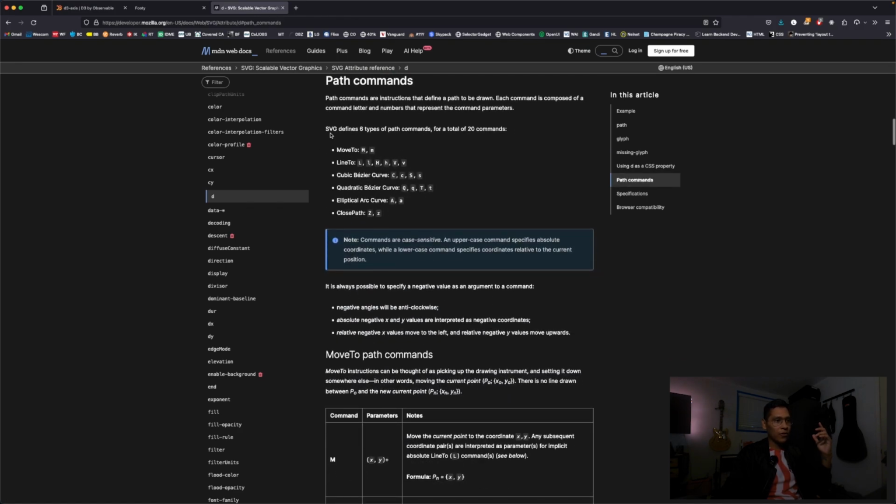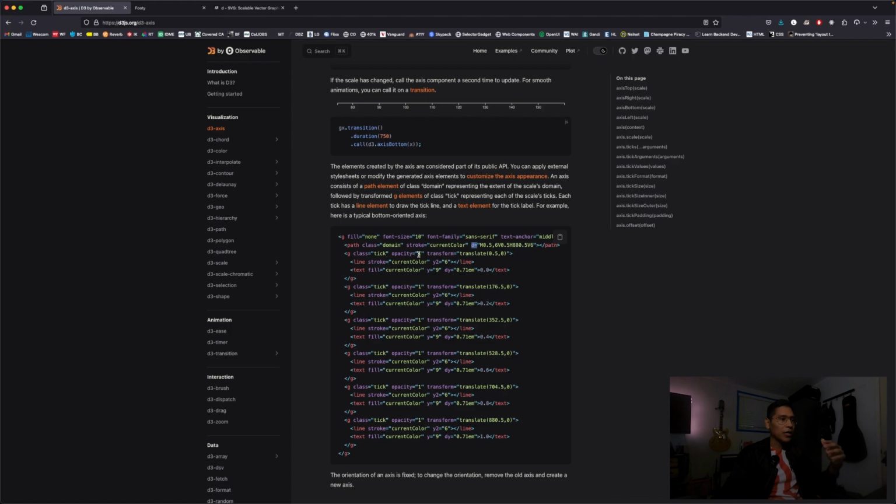I see more. Eventually, you get to path commands. And here, path commands are instructions. And so here they are. M is move to, L is line to, and then all these other ones, right? Now I kind of have an idea of what this D attribute is doing. It's just drawing a path. And these are the commands that you use to specify how to draw a path.